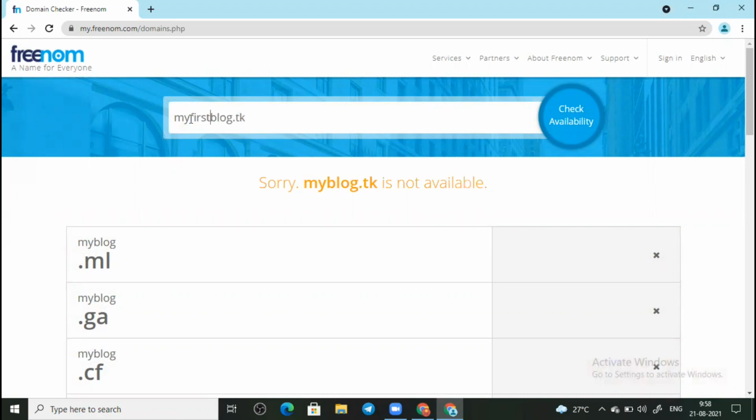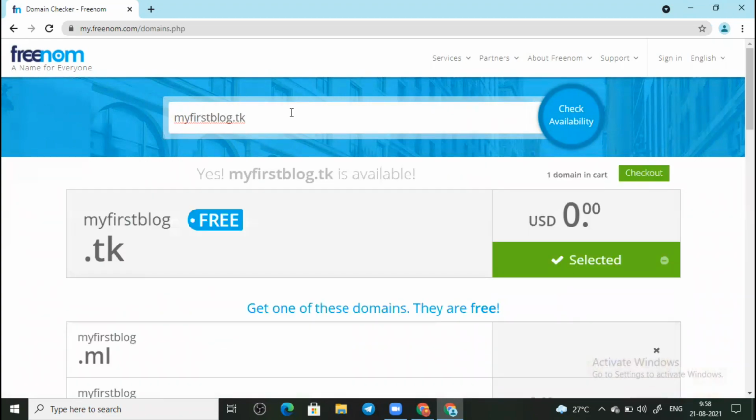Click on check availability and write the extension so that the domain will be selected automatically. Sometimes it shows error while selecting, so just write the domain extension whichever you want after seeing which are the free extension available. I've taken here .tk. You can take ml or any other, and just you can see here that it is selected, and then just click on the checkout to proceed with the purchase.